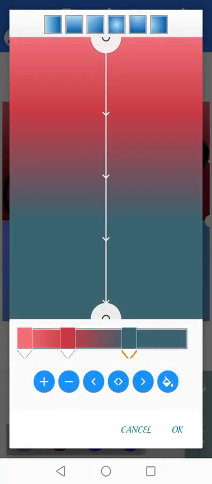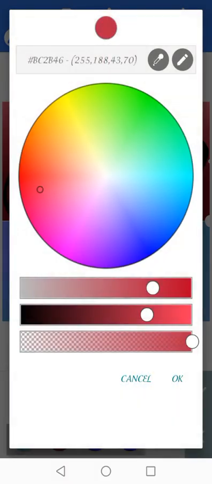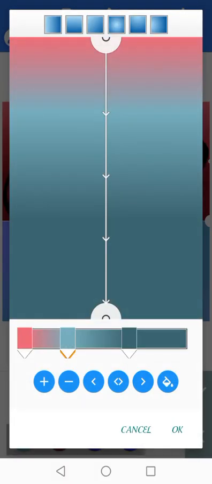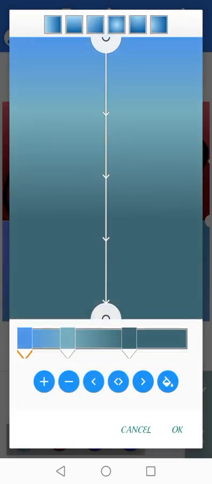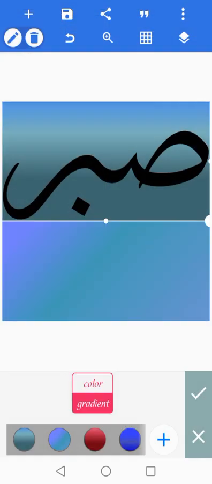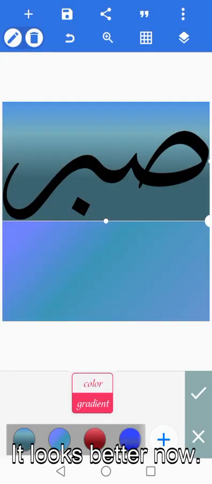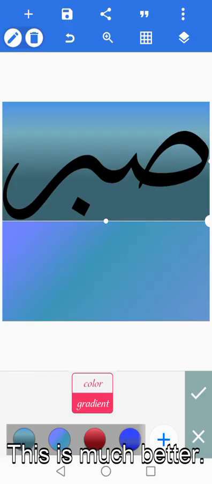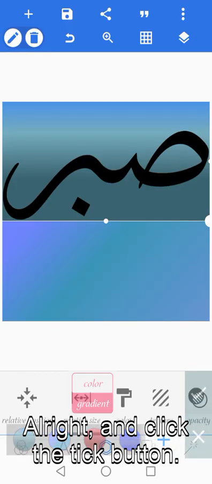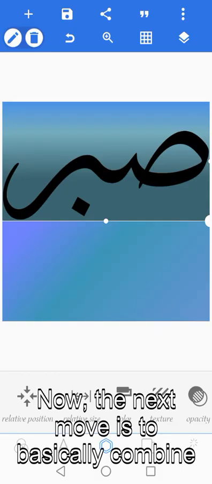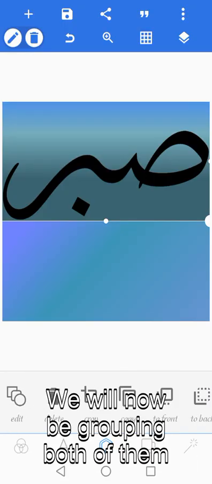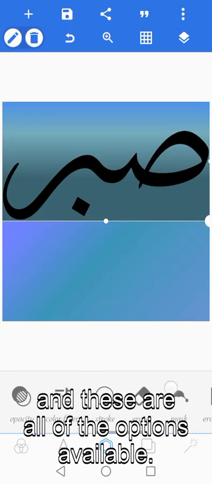Click OK. It looks better now. This is much better. Alright, and click the tick button. Now, the next move is to basically combine it. We will now be grouping both of them.